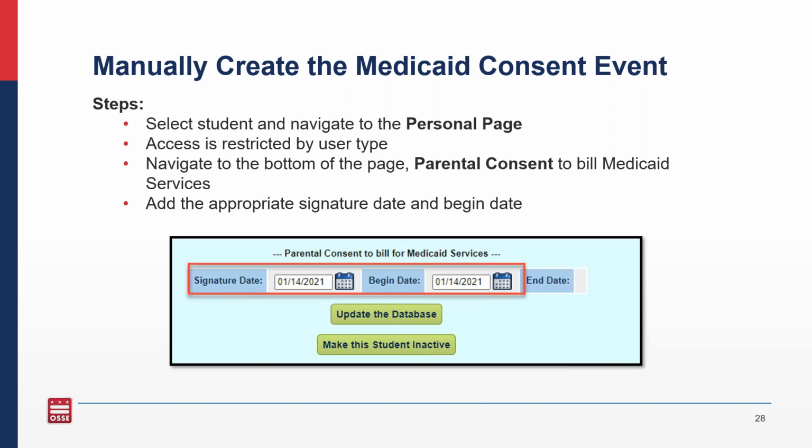personal page. As you navigate to the bottom of the page, you will see the parental consent to bill Medicaid. And that's actually a box or 2 boxes to allow you to enter the signature and begin dates from the physical form that you've collected or from the parent. Next slide.